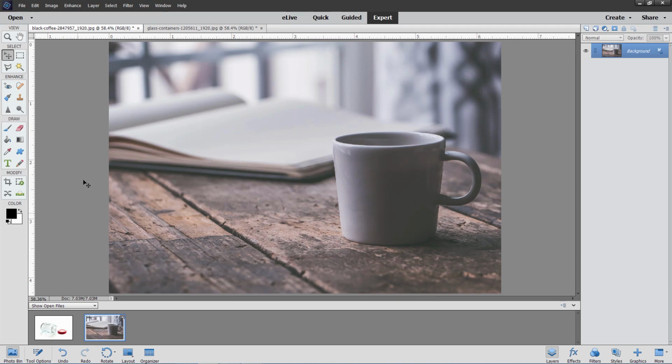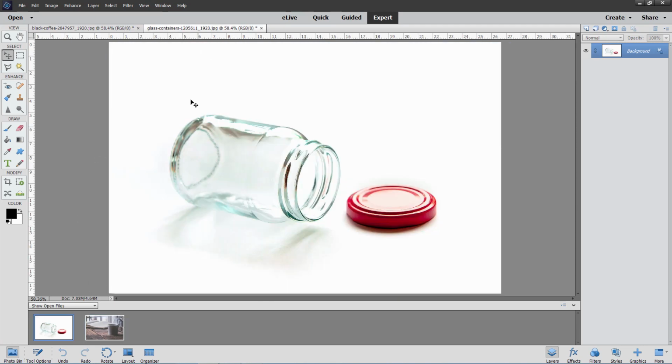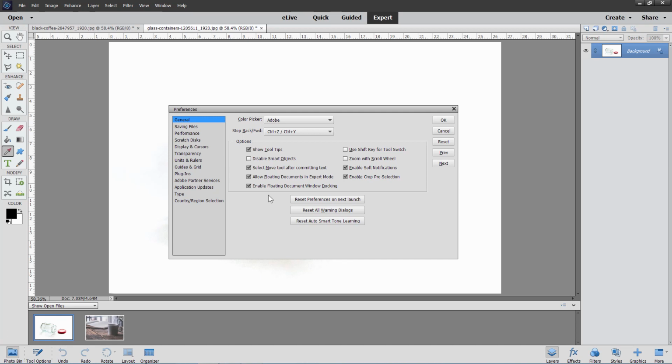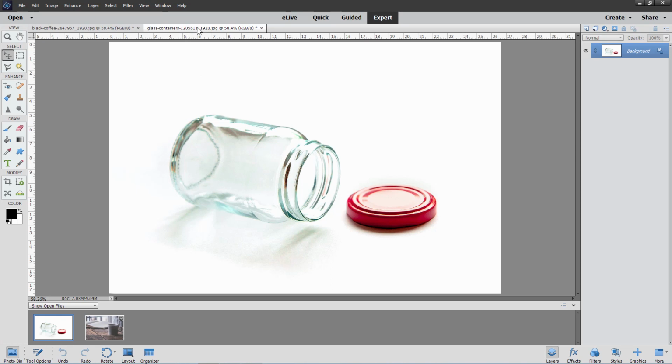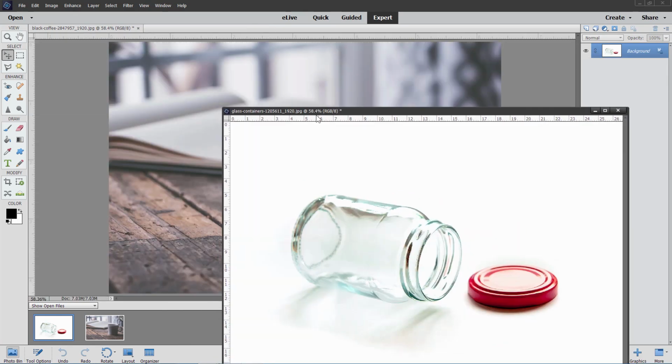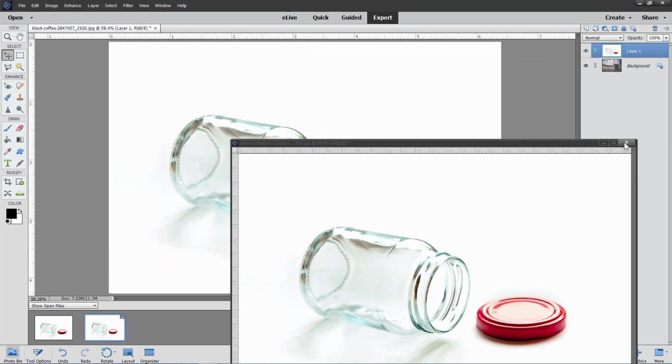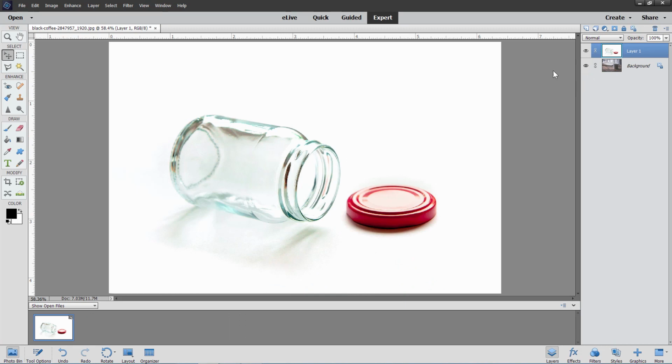Also, to make this real easy, I'm going to be setting this up as floating windows. Just go up to Edit, come down to Preferences and General, and make sure these two check boxes on that first tab are selected: Allow floating documents and also enable floating document window docking. With those two checked, you can do this nice trick. Just grab the tab up here, pull it down. This is now floating, which makes it real easy to grab that background layer and drag it into the other file. There we go. That easy to put these two images together.